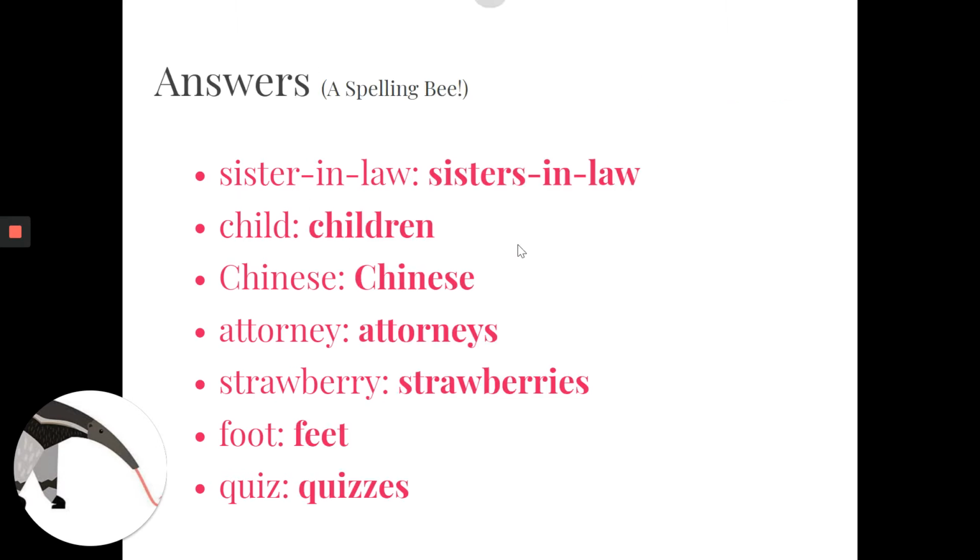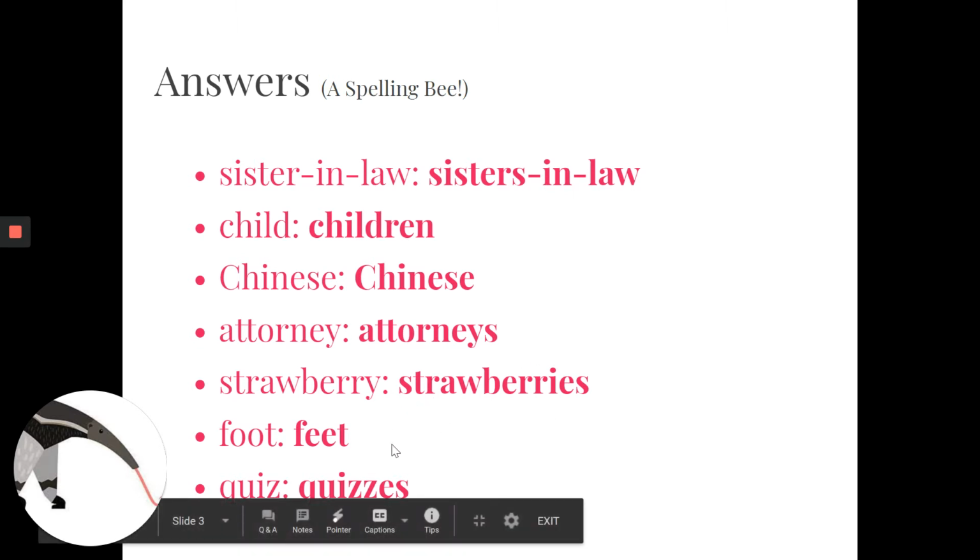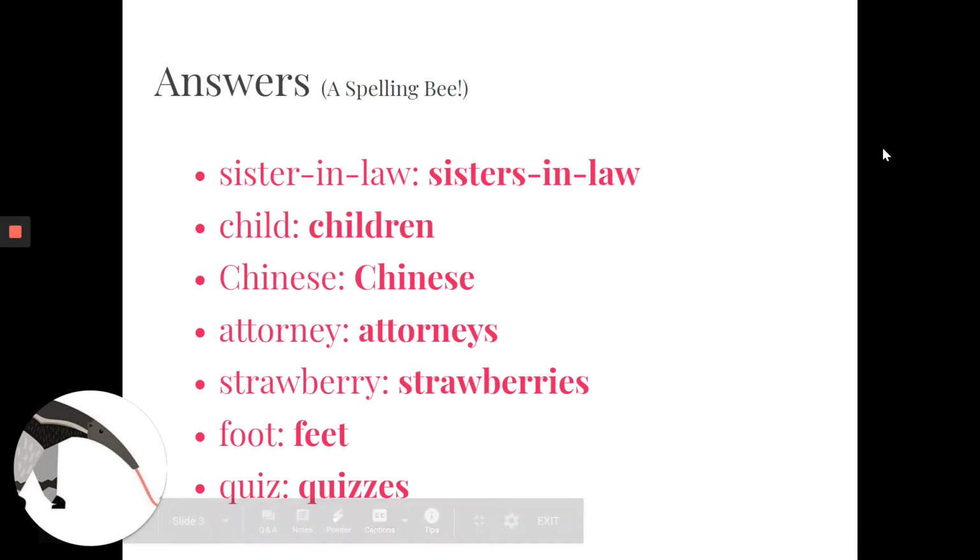Boom. So sister-in-law is not sister-in-laws, it's sisters-in-law. Child becomes children, Chinese stays the same. Attorney becomes attorneys. How many people thought this was IES on the end? Nope. Strawberries, IES, but foot becomes feet. Quiz becomes quizzes.